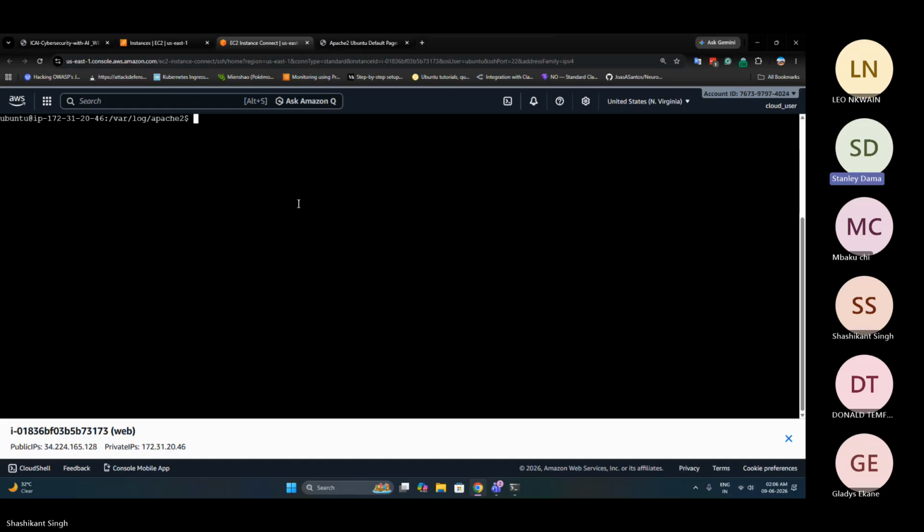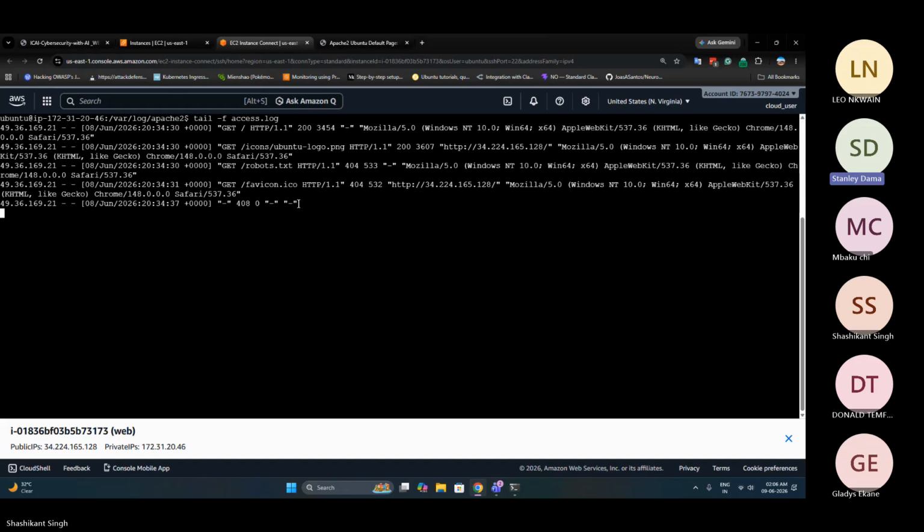Whenever someone signs in or tries to access a particular resource, that resource access is logged on the terminal, in the var/log file, in a way that gives the IP address, the date, the user, everything. It even gives the version of the browser that you're using. You see, Mozilla Firefox 5.0. So this is what you have to take note of.